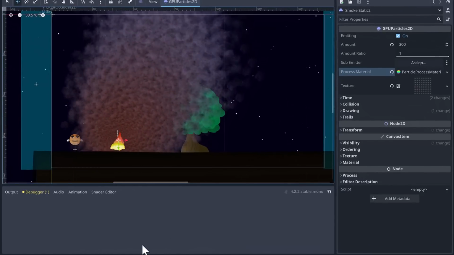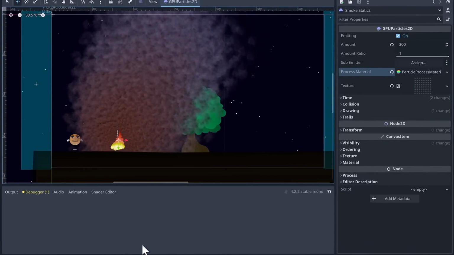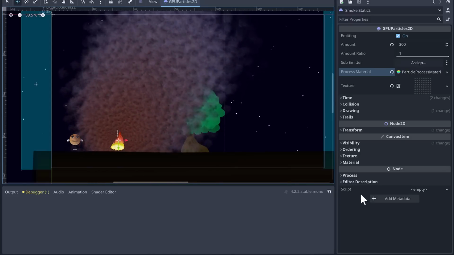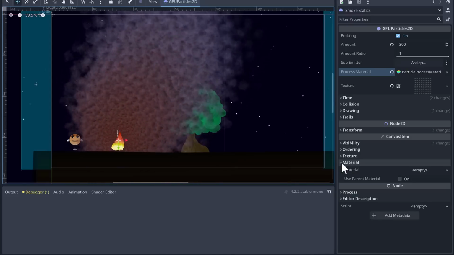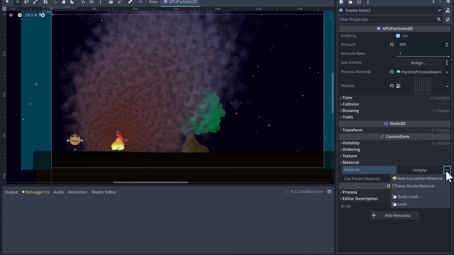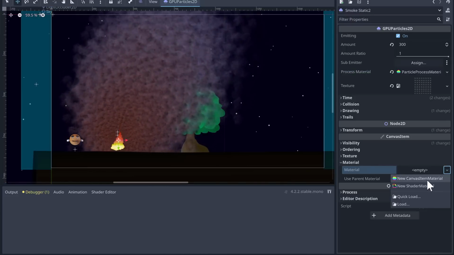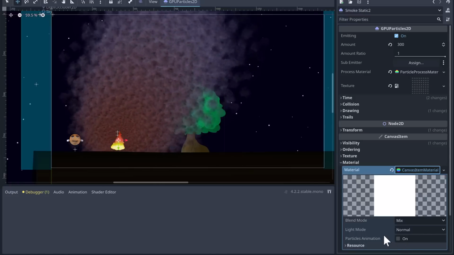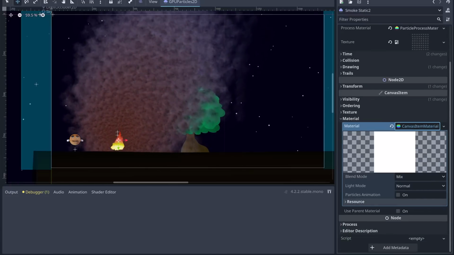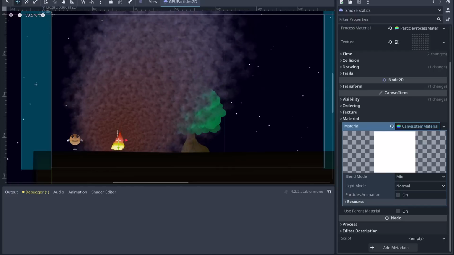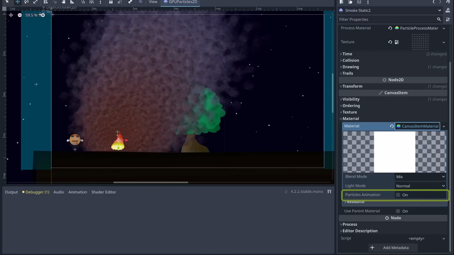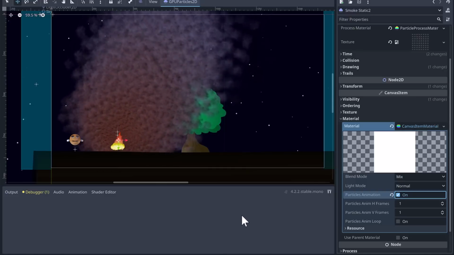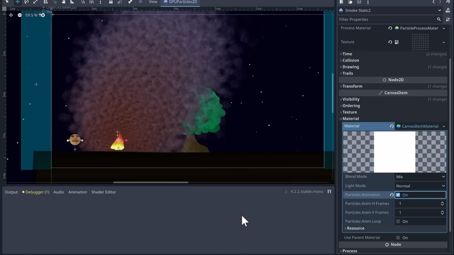Now our particle system looks a bit funny, but that is because we didn't tell the particle system that we are using a sprite sheet yet. The setting is a bit hidden. We have to go down here into the material section, and then we have to create a new canvas item material. And if we open up the material, we have a checkbox here that is labeled particles animation. So let's check this.